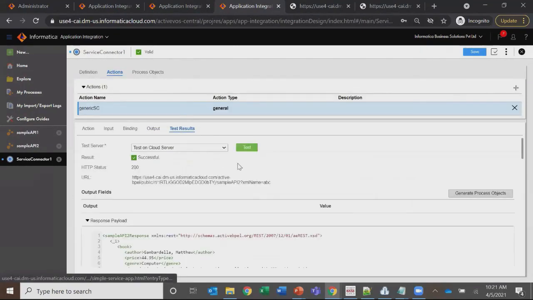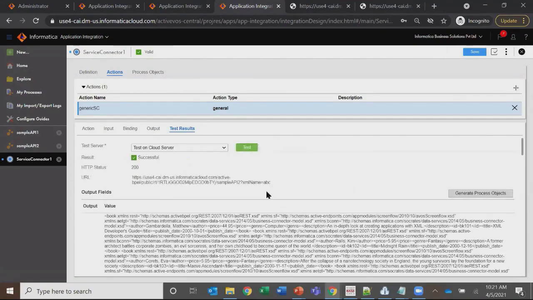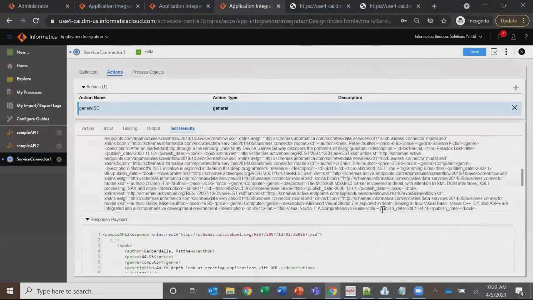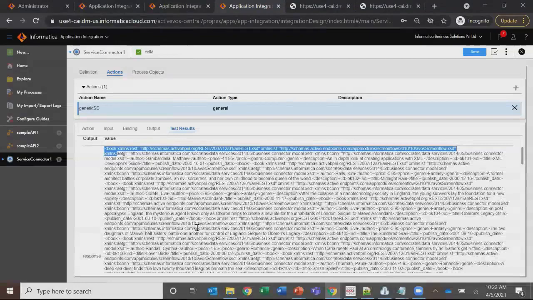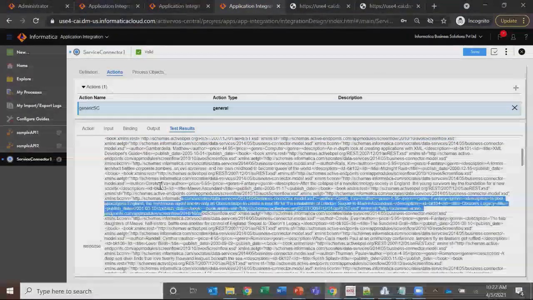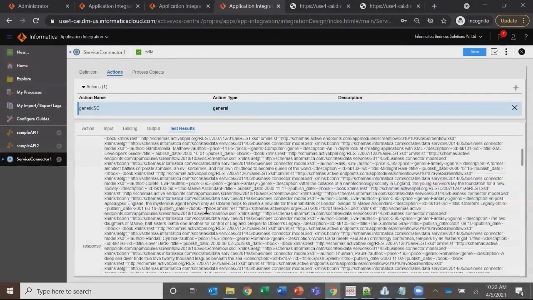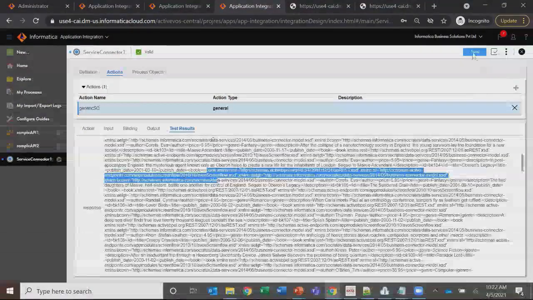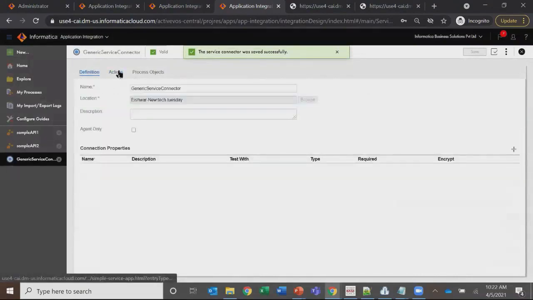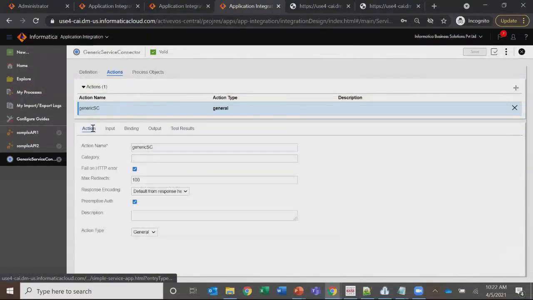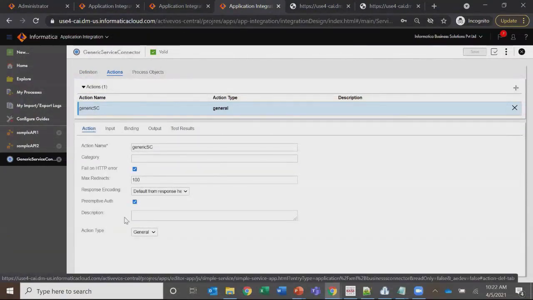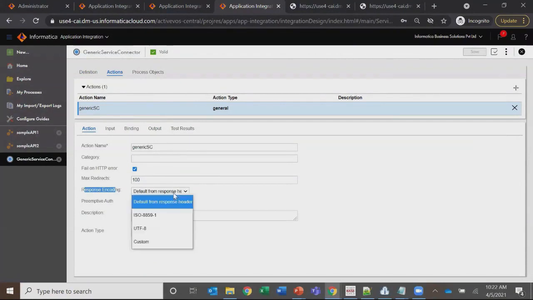Let's test and see what result is coming. Okay, so if you see, we got books repeating. Like if you see, the book tag is ending, the new book tag is starting. So now this we will pass to our process and the process will do the rest. And one important note here is that in this action, if you have some special characters, like some multi-byte characters, then the response encoding you should set to UTF-8.